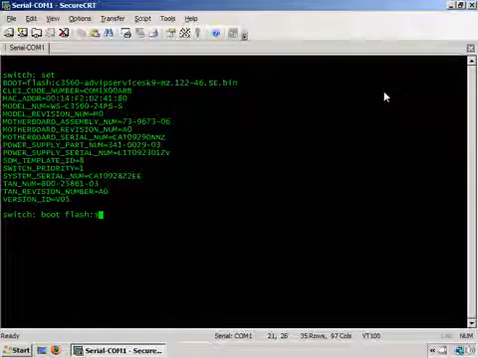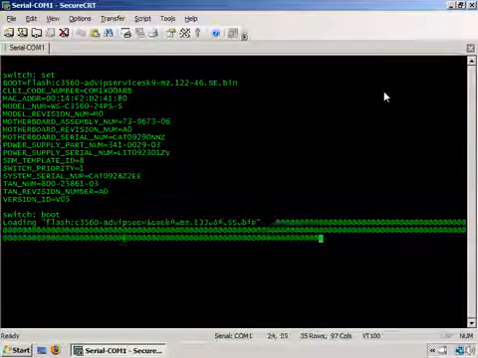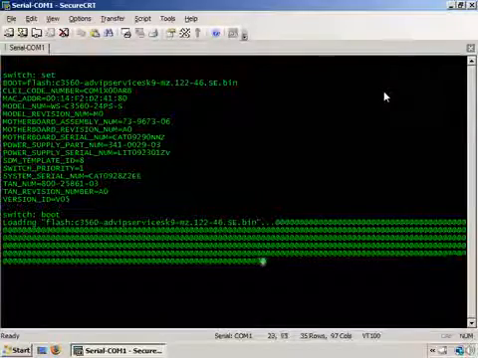Since I don't have to change this, I'm just going to go ahead and type boot. And as you can see, the switch automatically extracts the image, loads it into memory, and boots the image.